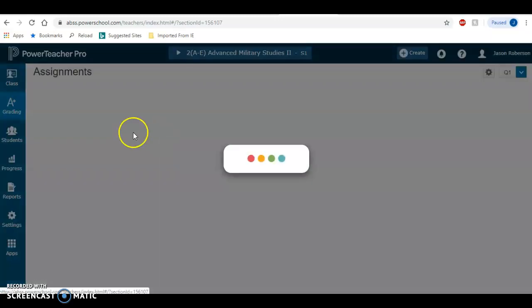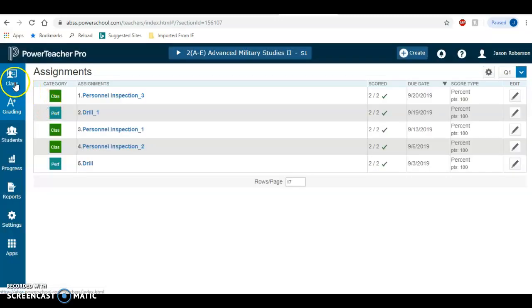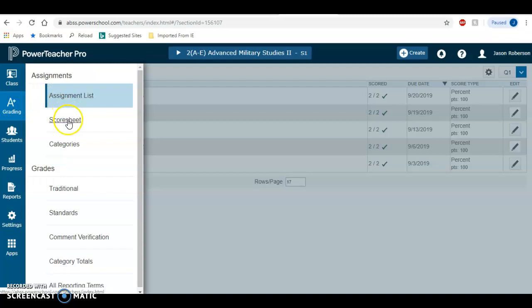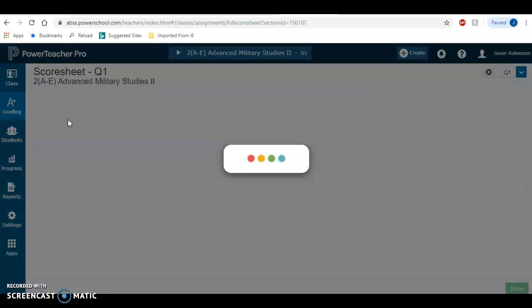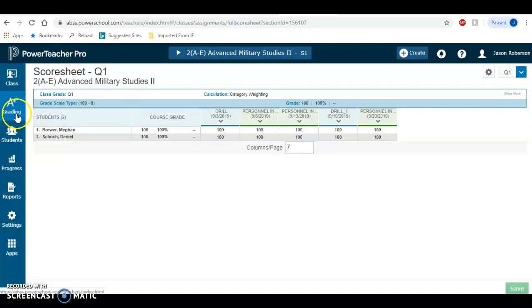basically it will break down and give me the class, the grading, the students I have over here on the left hand side, the progress, any reports I want, settings, and any applications. So for me, I've basically done 5 graded assignments in this second block here. But if I go over here to grading and click on it, you can see the score sheet, and I've basically gotten my scores broken down.